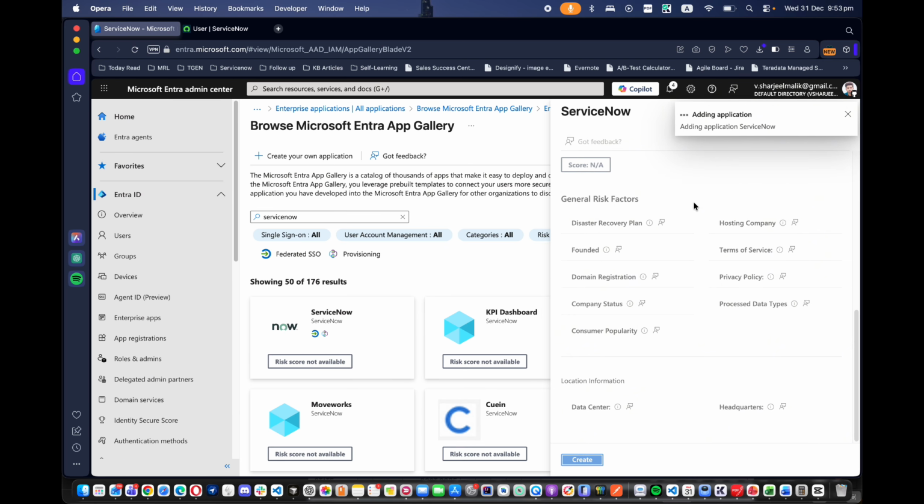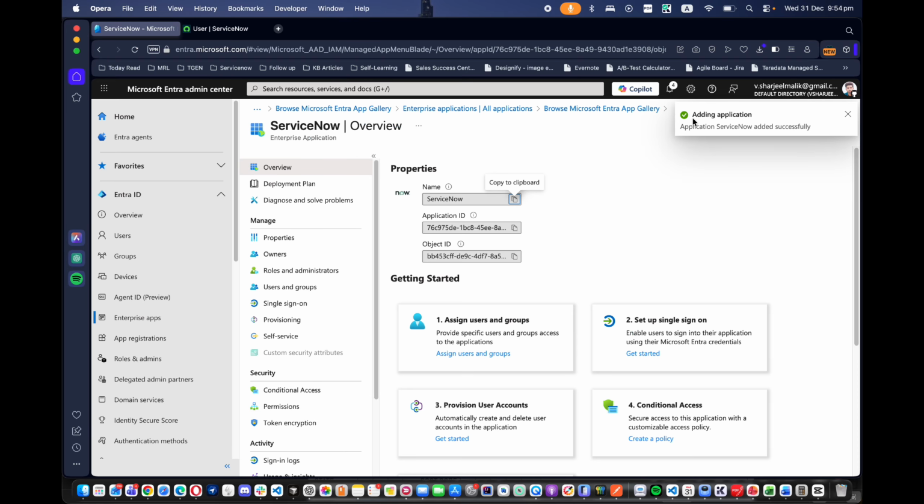This will take a few seconds to register or add the application. Once the application is registered in the background, it will display a pop-up message letting you know that the application is registered. So let's wait for a couple of seconds. Yeah, so the application is successfully added. We got the message, we got the details. This is our application ID, and this is our object ID.